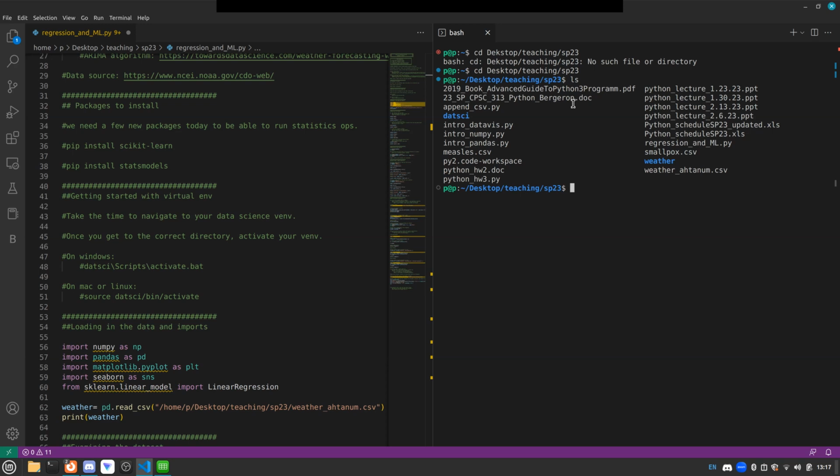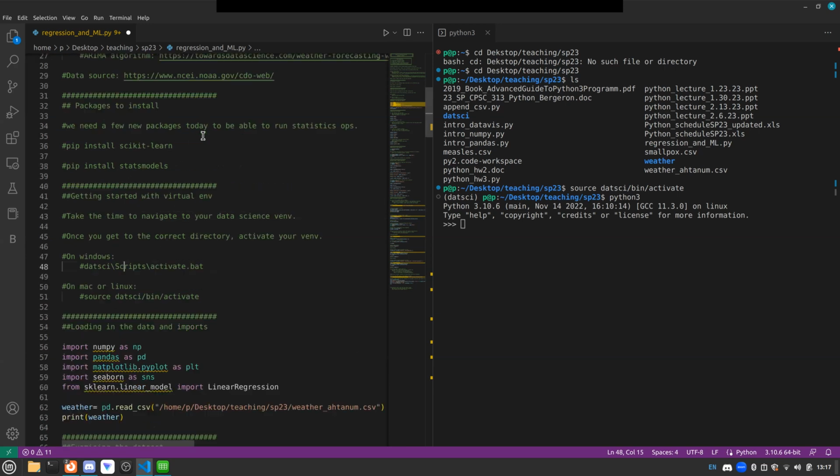Anyways, let's go ahead and activate our virtual environment. So source dat.sci/bin/activate. Okay, we're good to go. I'm going to log into Python 3 there, and now we are active. So if you did not already download the packages for today, you just need to use pip install or pip3 install, and then scikit-learn and statsmodels.